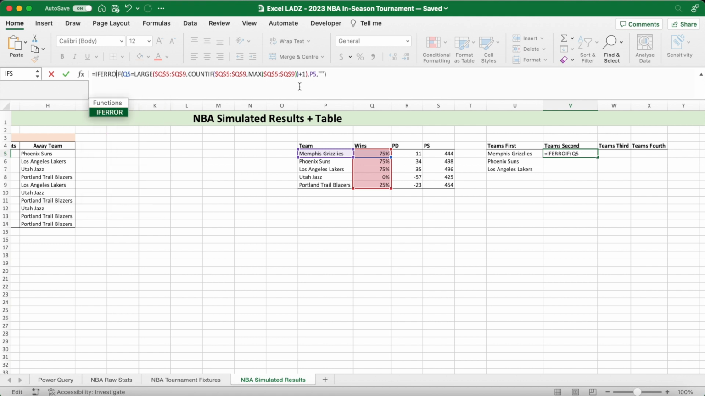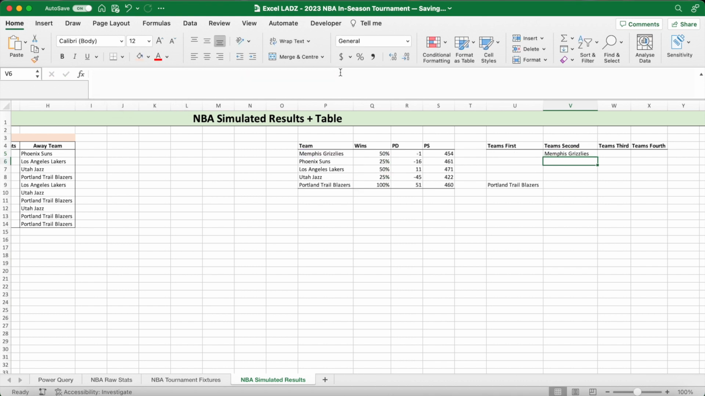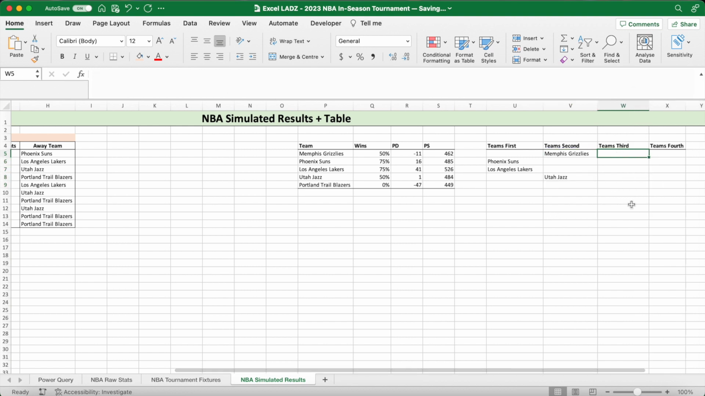So close the bracket, and I'll wrap this in an IFERROR function so that if there's an error, return speech mark, which is nothing. And here it's picked up the Memphis Grizzlies have the second highest score in the simulation, which is correct. Drag that down, and here we've got 4 teams with either the first or second highest score.